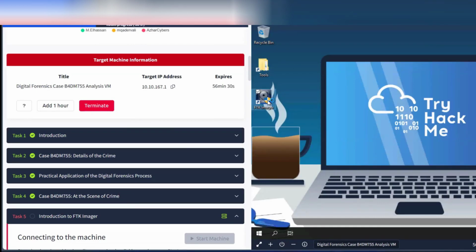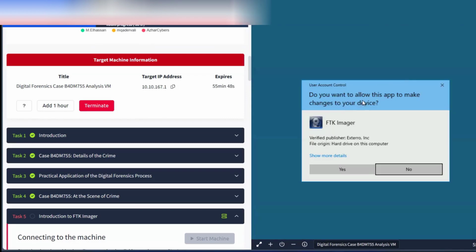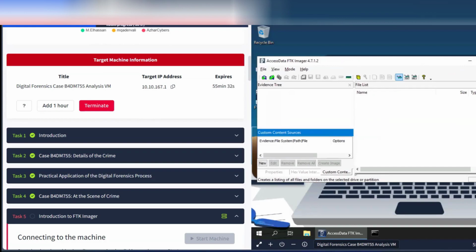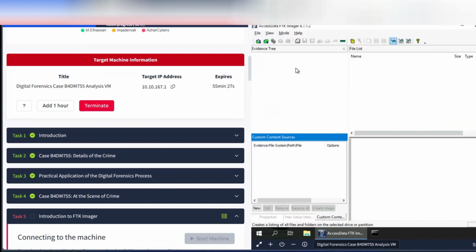So let us open the FTK Imager. It is asking me, do you want to allow this app to make changes? Click on yes. Better we will put the full screen mode here. Now what we have to do, we have to open the physical drive, which is a flash drive, right? So let me expand this.